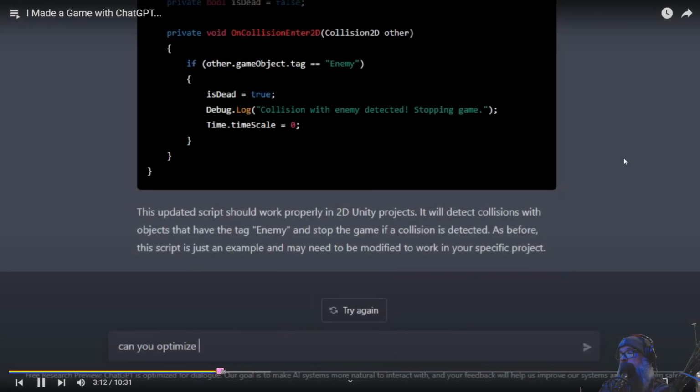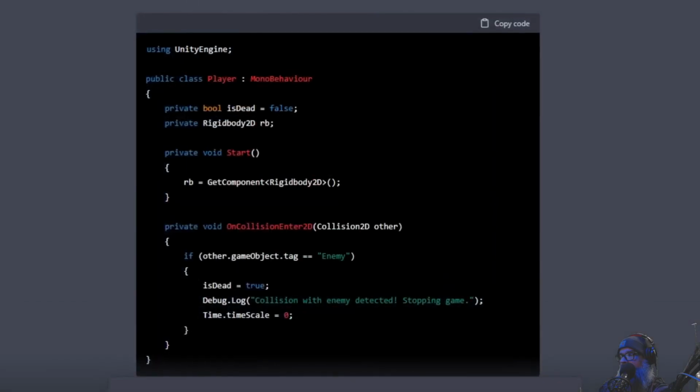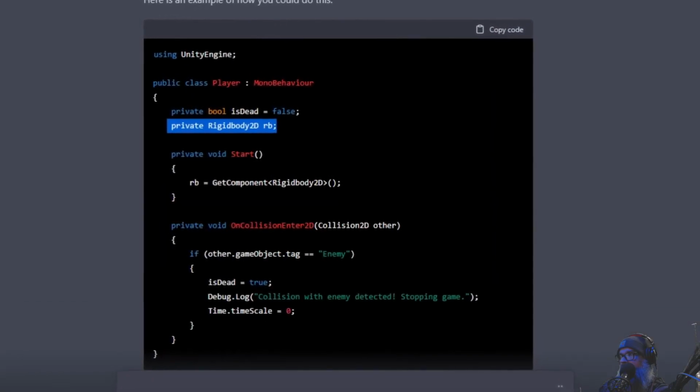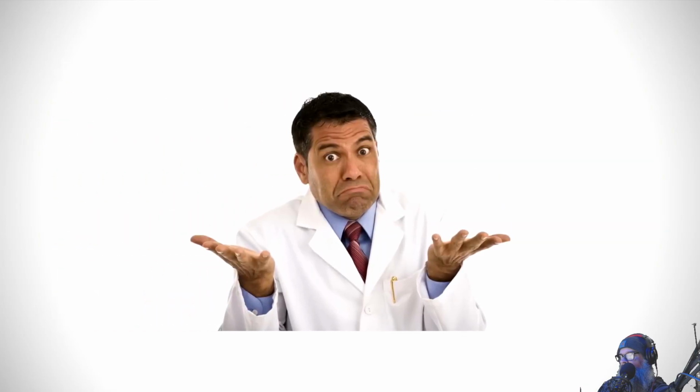I put the chatbot to the test again and asked if it can optimize the code any further. And it hit me back with this. Essentially, all it did was add an unused rigidbody reference to the script. Now, I don't know too much about optimization in Unity, but to me, it looks like this code does nothing at all. But please correct me if I'm wrong in the comments.